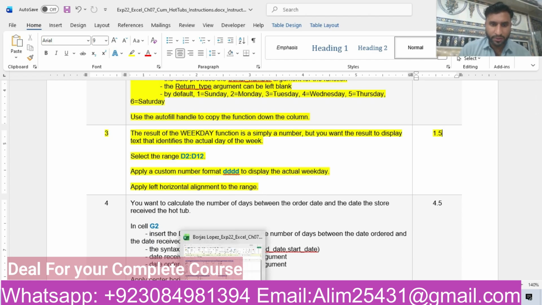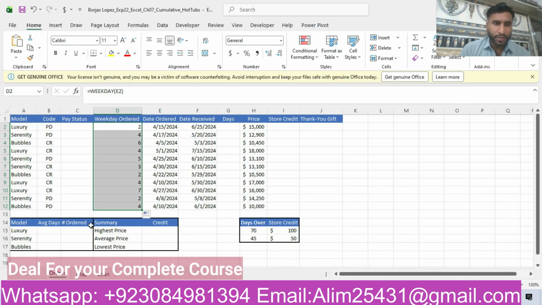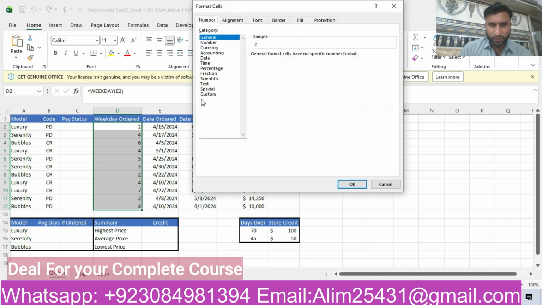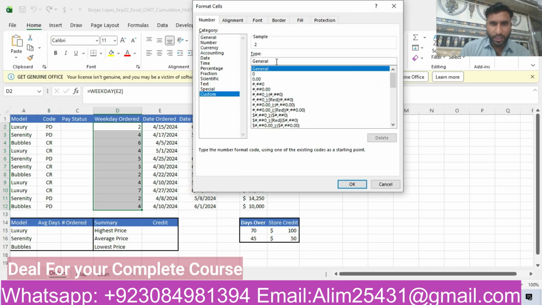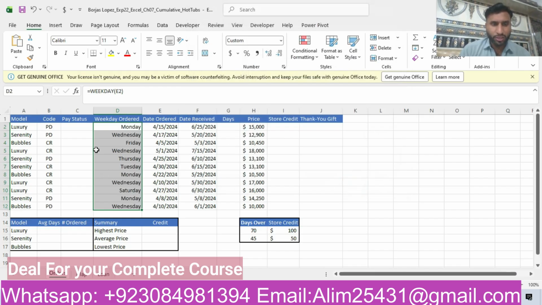So we will select the cells D2 to D12. That's now selected. In the Home tab, we will open the number launcher. That's our number launcher. We will go to the custom format, and here in the type box you will remove that and type four times D, like that, and press OK. So you see we have got the weekday name in our column.